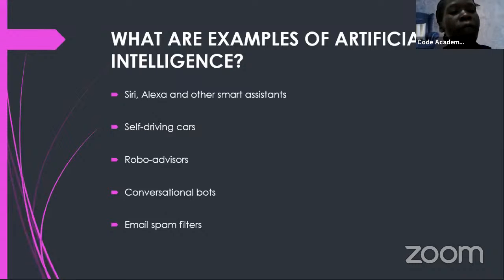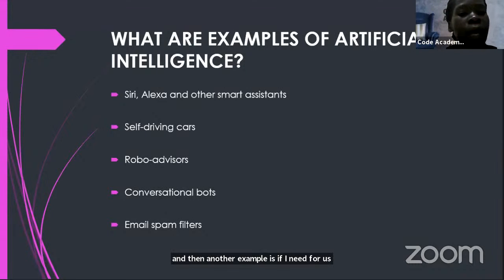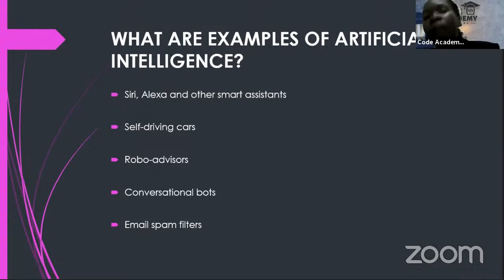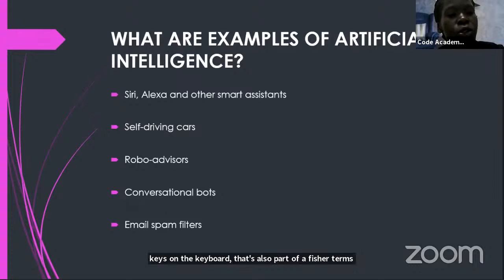Another example is even if I'm playing a game. I could have a game in Scratch. Maybe I'm using arrow keys on the keyboard. Instead of pressing the arrow keys, I can choose to play my game using my nose. So when I move my nose like this, I play the game. You get it? Or I can choose to use a fingertip to play my game instead of clicking on the arrow keys on the keyboard. That's also part of artificial intelligence. You get it? So it's wide, and you can think of a lot.